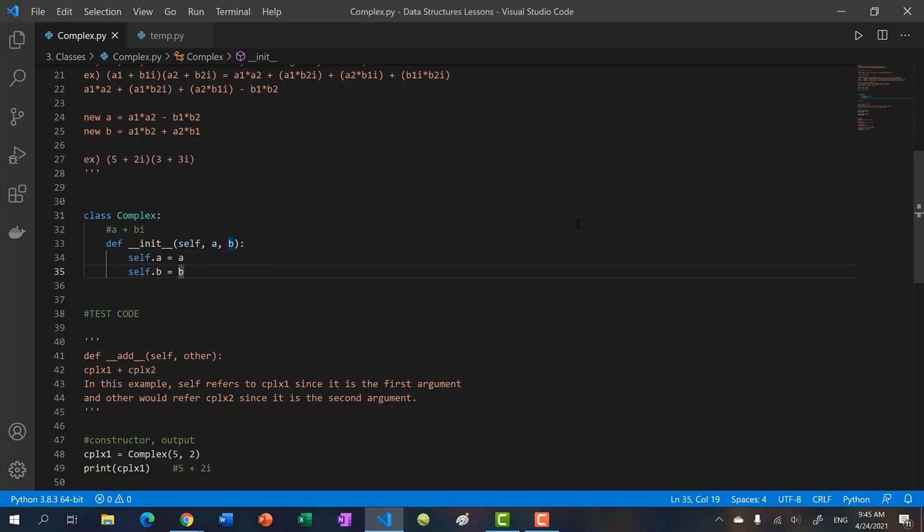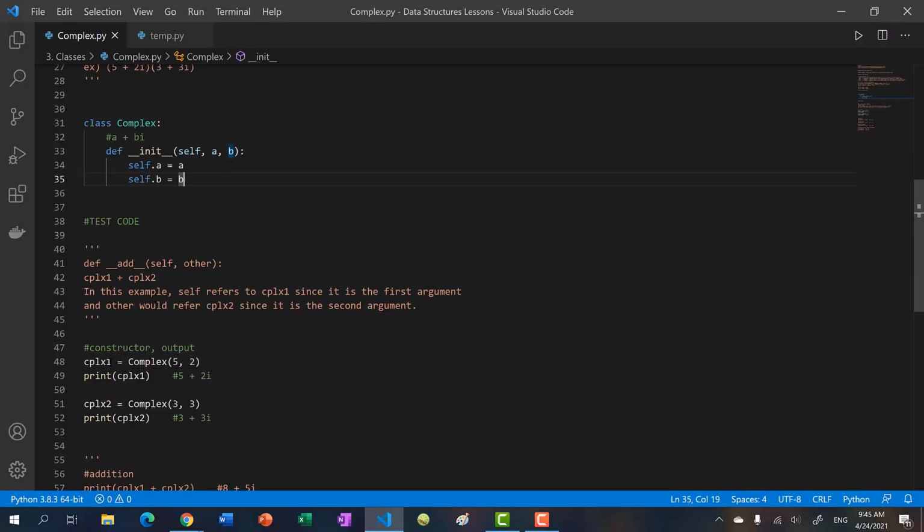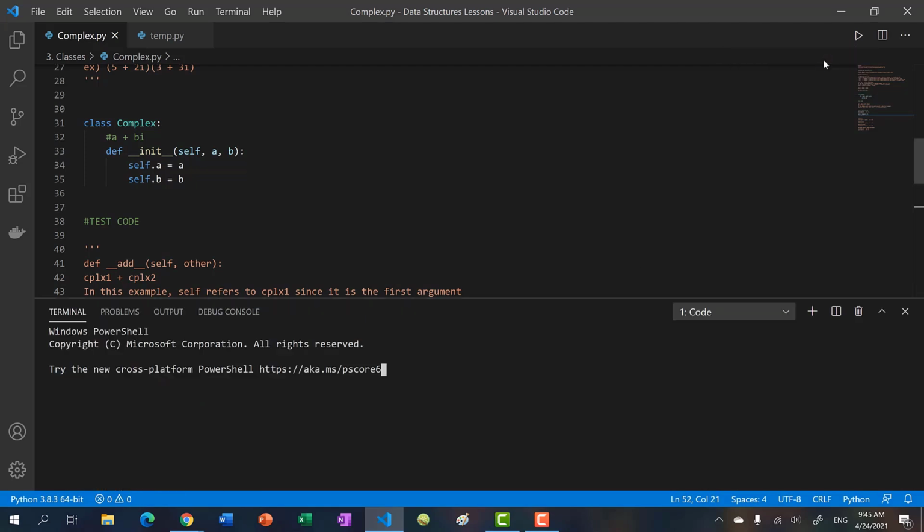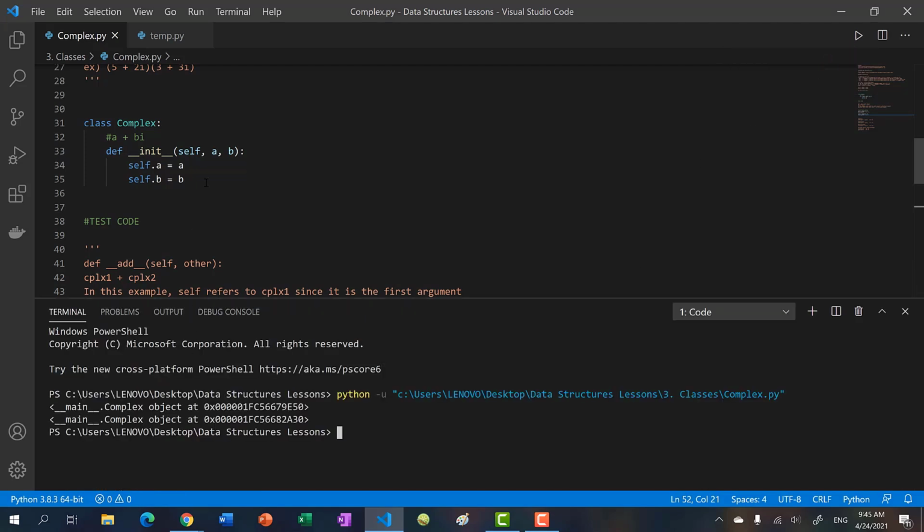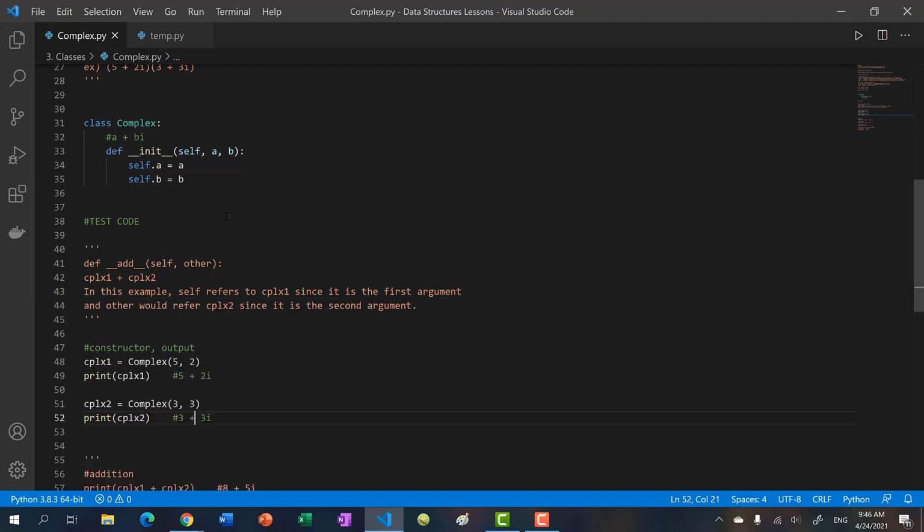So after that, we have some test code here. So we created our first complex number with 5 and 2. So we should get 5 plus 2i. And the other one is 3 and 3. So 3 plus 3i. Let's run it. And you can see because we did not overload the string operator, we cannot have a string representation, so it defaults to the data type, complex, and the memory location. So why don't we do that?